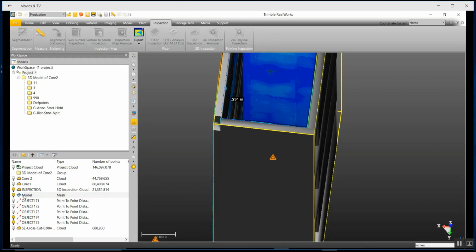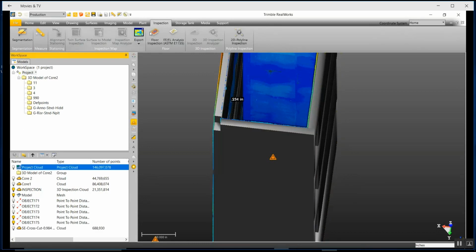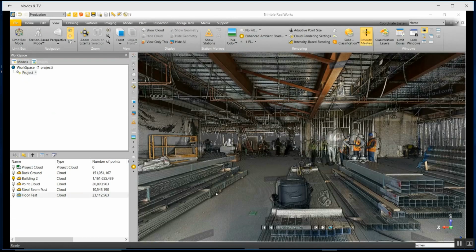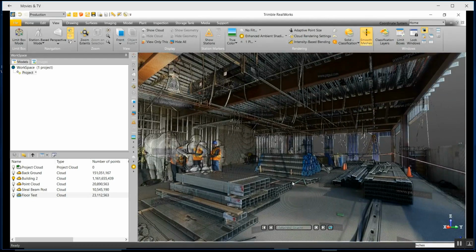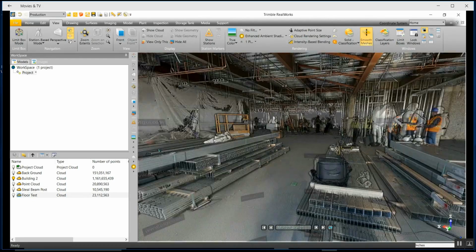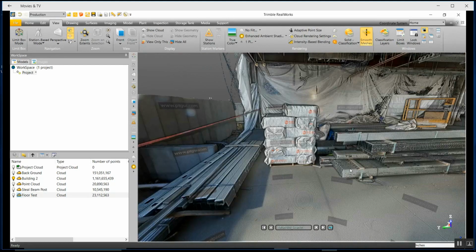And again, one more area we can focus on is concrete and floor analysis. So we have the ability to do the FF and FL analysis. I'm just going to jump to another part of the same project at a different stage. You can see now a lot more of the building is progressing. There's a lot more objects on the ground floor.